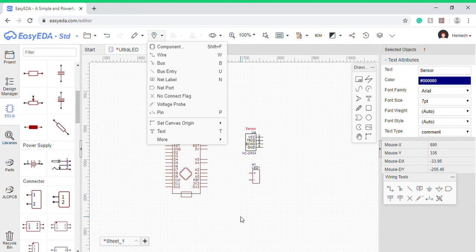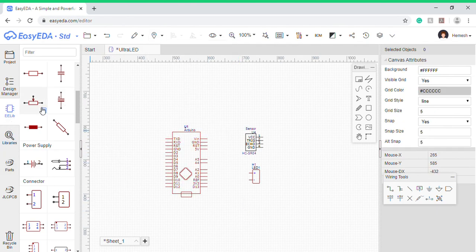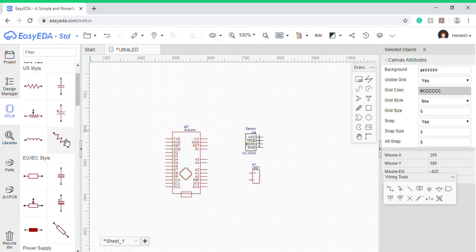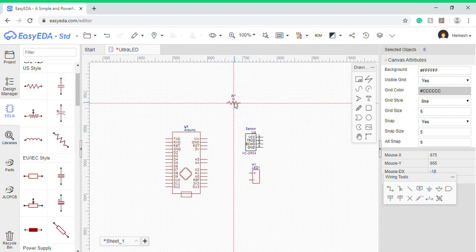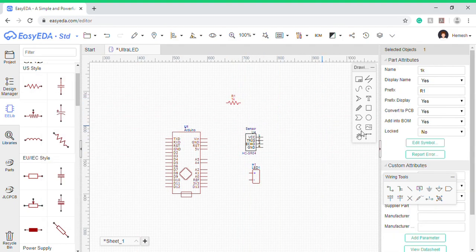So we need a resistor too, right? We can directly select it from the library now. So I'll take this resistor and you can change the various values and size here. I'm going to take the basic one and then edit it. So you can click on 1K and then change it to 330, 330 ohms, right? Yeah, we have the resistor too.